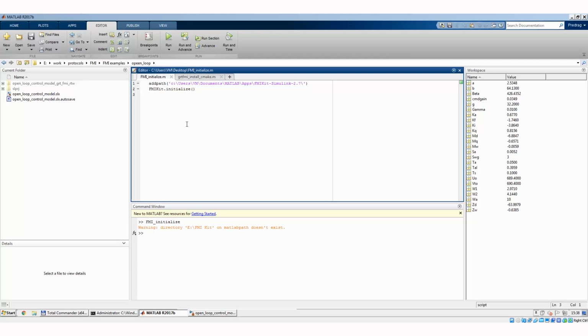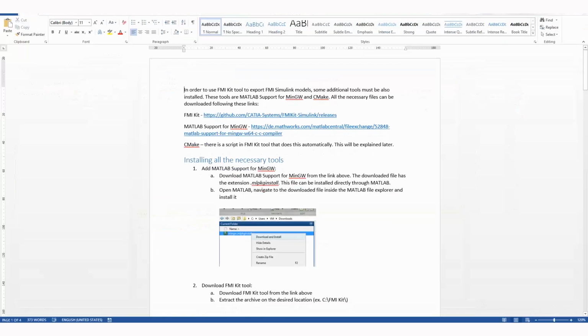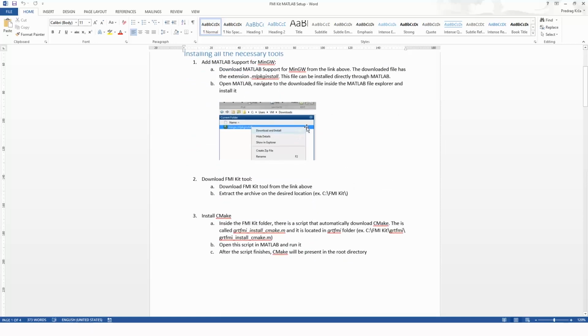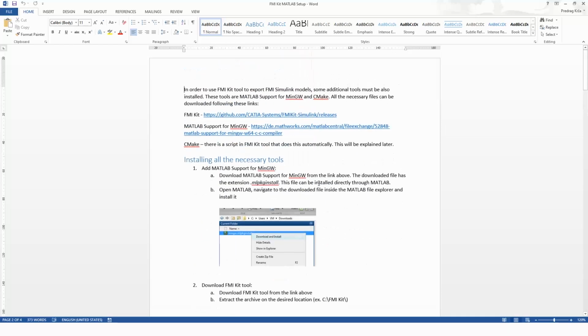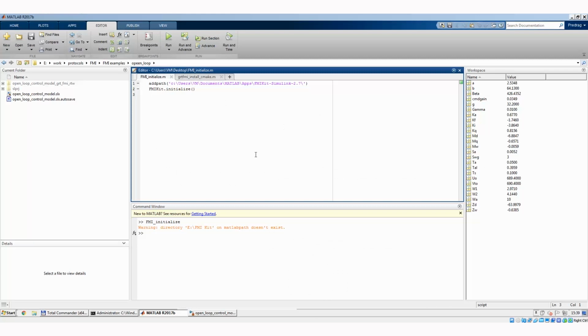So you need to download this FMI kit, extract it and use it, but also you will need MinGW support for MATLAB and CMake. I already created the Word file where every library is linked and explained step by step how to set up everything. So I already did it, and I won't do it in this tutorial. So let's say everything is set up.